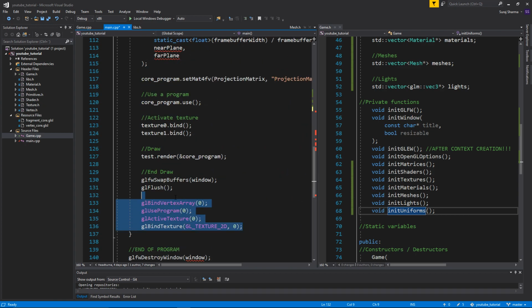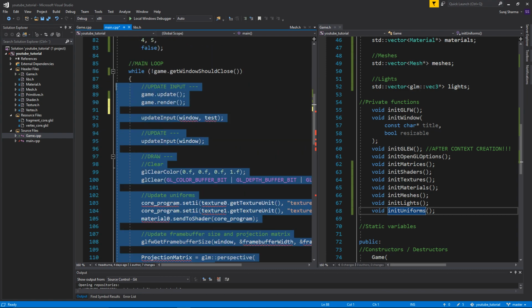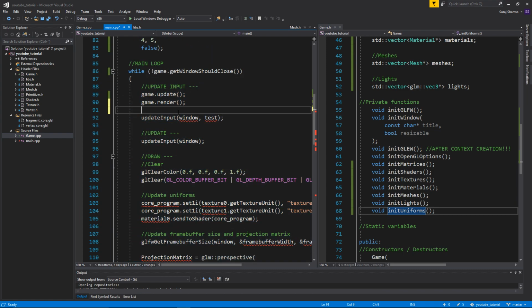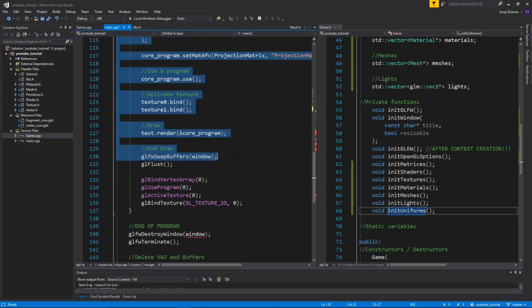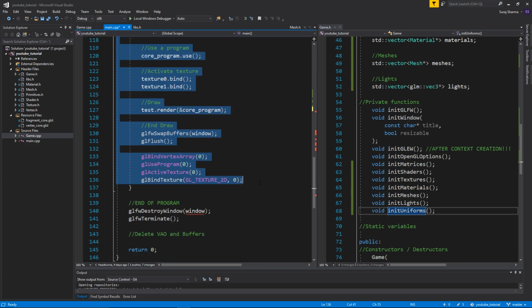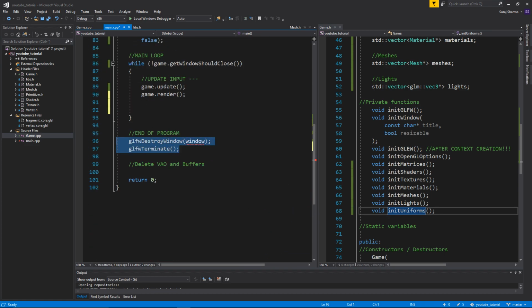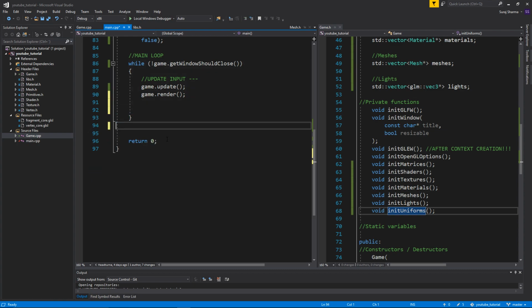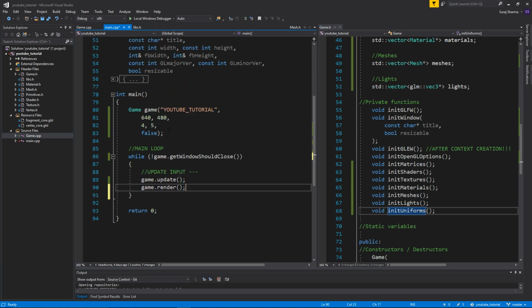So I'm just going to basically copy paste all of this, and then in the next video we're going to clean this up. But for now, I'm just going to copy paste all this in. All right, and then we're going to remove this as well because game takes care of that. And remove this. See how small main became now? So it's just game update, game render.